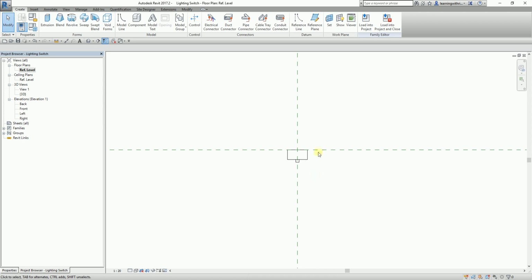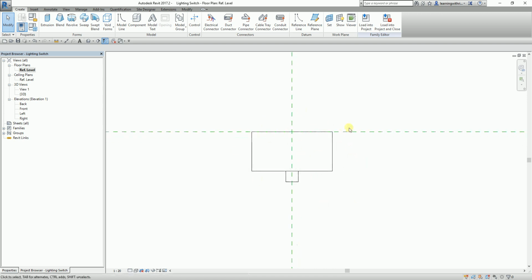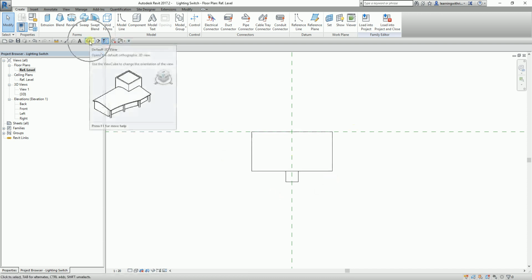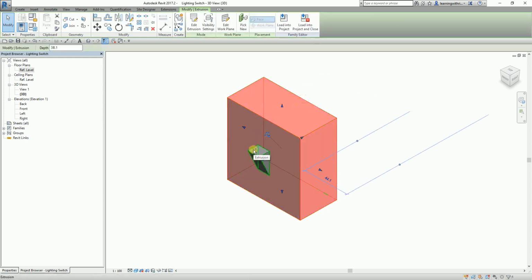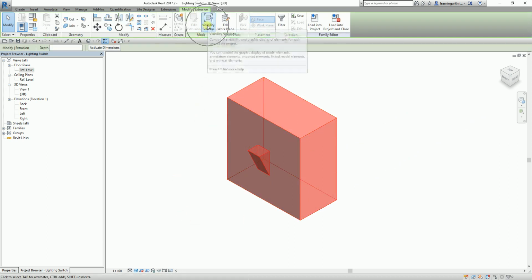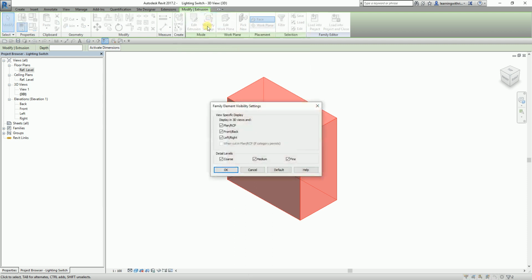On the floor plan, I just want to see the symbol. So to do that, you need to change first the visibility of your 3D model because you don't want to see this in the floor plan. This is what you do. You select the 3D model that you just created, and then from the mode here, you will see there's visibility settings. You just click that one, and then from the family element visibility settings, you just need to uncheck this one. View specific display. This family will display in 3D views and plan, reflected ceiling plan, front, back elevation, left, right elevation.